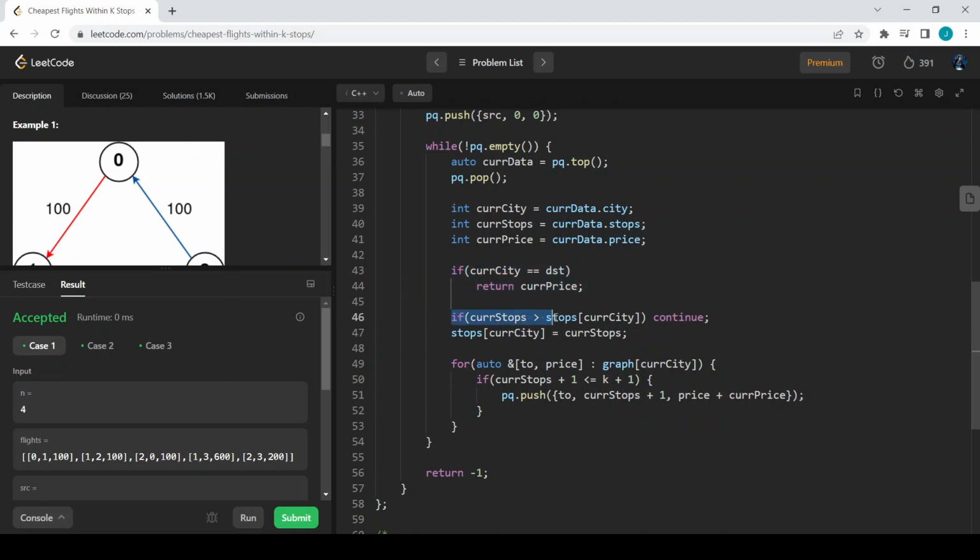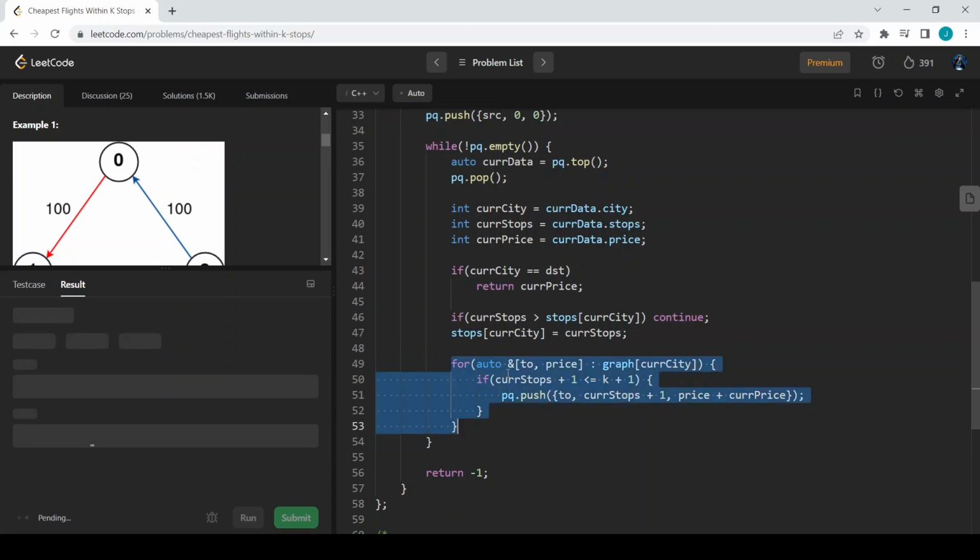And if at all the stops is greater than the stops of current city, we are not proceeding further, else we will run into an infinite loop, and we are going for all its neighbors. And if it is having at most k plus 1 stops, we can definitely process that particular two city, and we are just pushing that into our priority queue and processing it. Now let us submit the code as well.